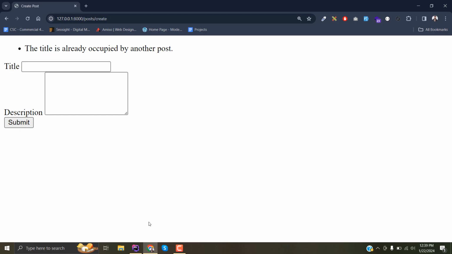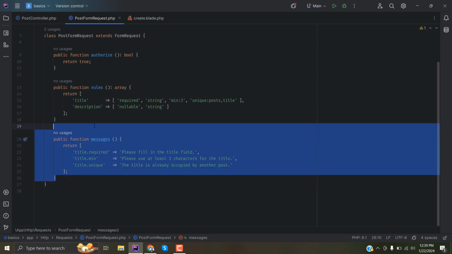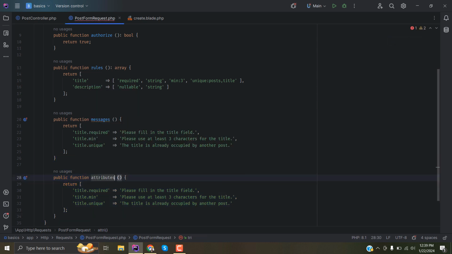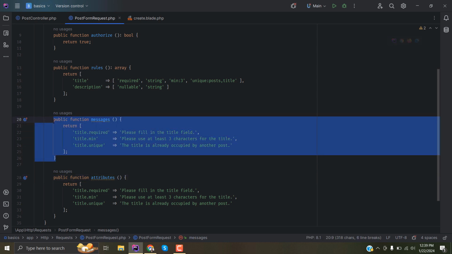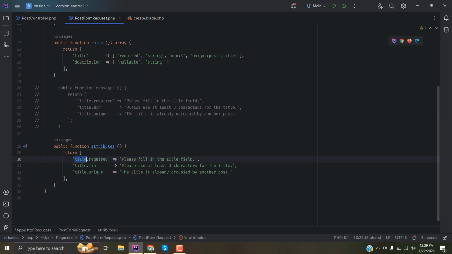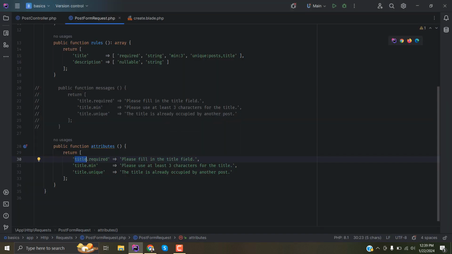All right, now there is another method which is called attributes. So let me create another method and name it attributes. Now what is the function of attributes? Let me first comment out the messages method here. The attributes are basically a way to rename our fields. So for example, here we have the title. Instead of the title, we can set this to maybe post title, and the post description. How can we do that, and what is the need behind this?